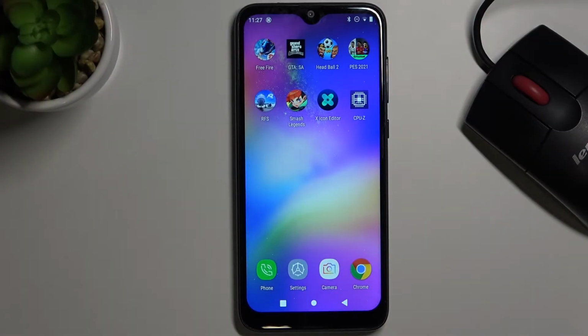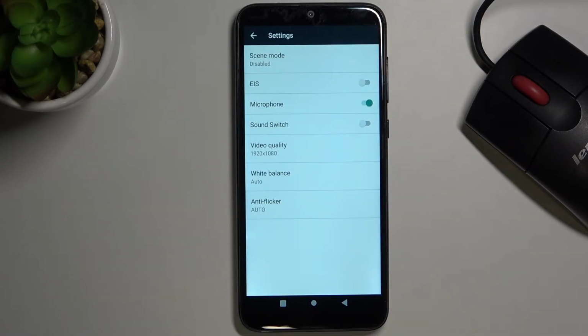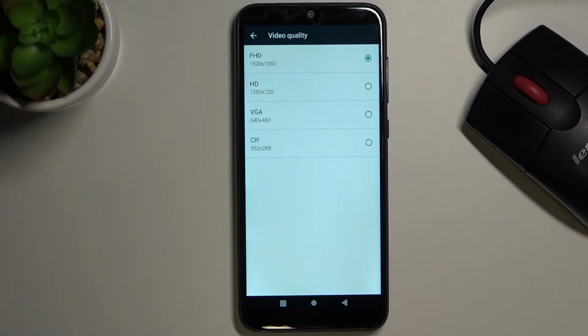In front of me is OUKITEL C15 Pro, and let me show you how to change video resolution on this device. So if you would like to change the resolution of your videos, just open the camera, then switch to video mode, tap on settings icon, and here you will notice video quality. So all you need to do is to tap on this switcher, and here you can pick the mode that you would like to apply.